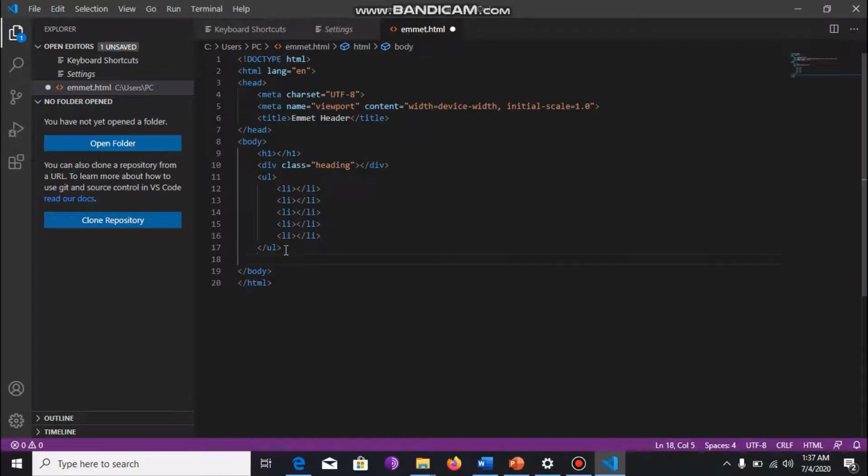Let's say I want to create an anchor with an ID home. I'm just going to type this and it creates the anchor for me. Also, I could type p.section#content and hit enter, and it creates a paragraph with class section and ID content.